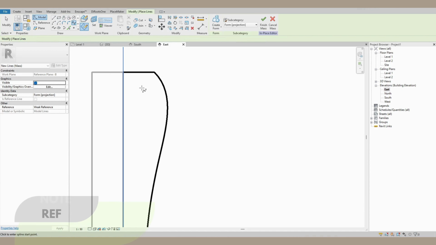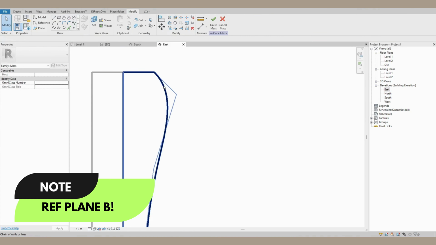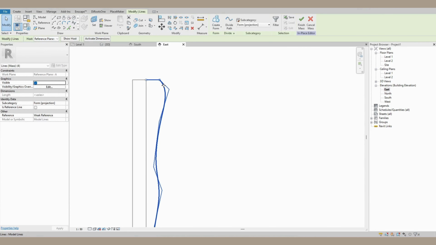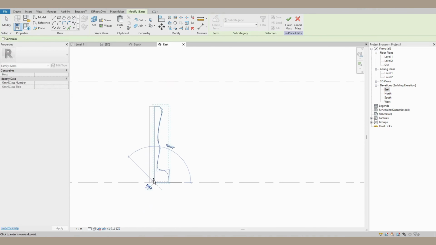Just make sure that you're on the second reference plane. So this would be reference plane B. So as you can see, we've pressed CO for copy. We've copied the extents of the first reference plane.